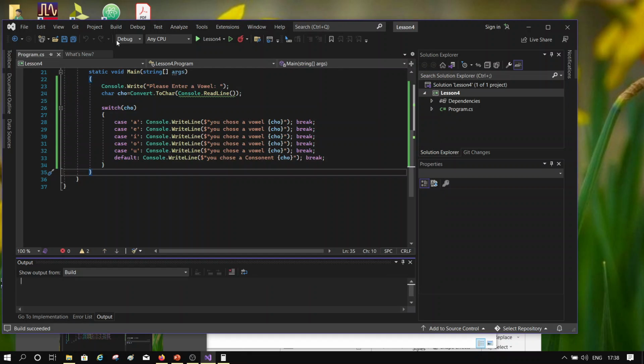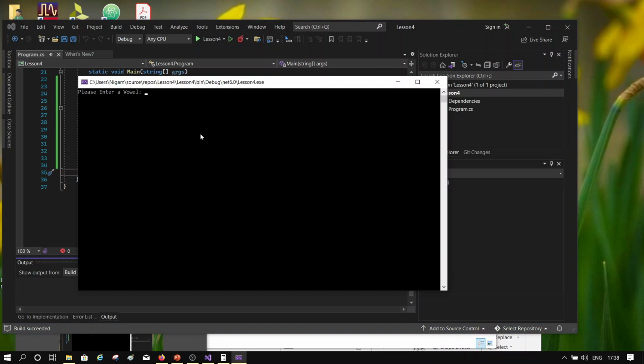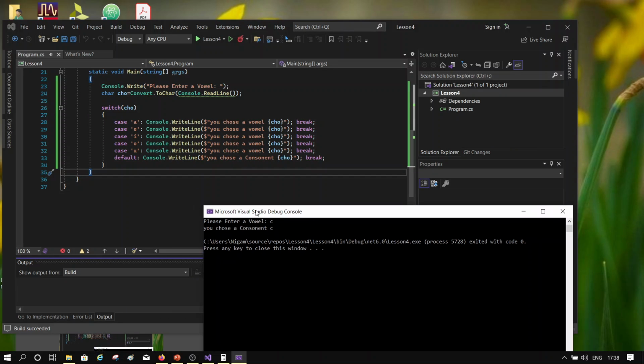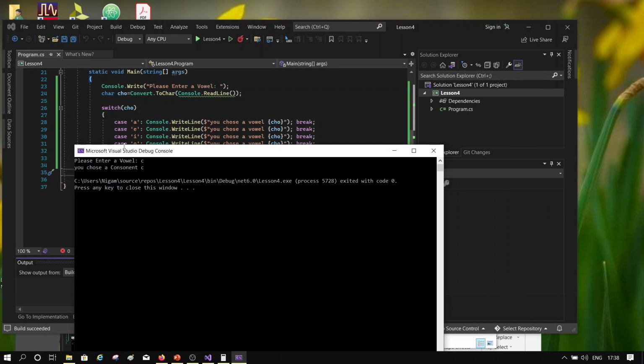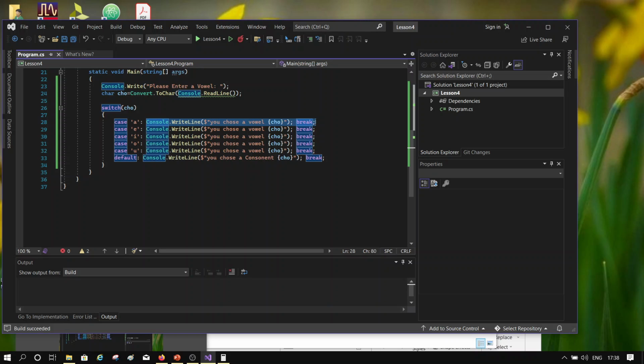Now let's put the final default case. So I would say let's put in here C. C is a consonant, so you chose a consonant C. So that's the default case. So you understand what is a switch statement. Now if I was to leave it blank, then what is going to happen? For two conditions, A and E, I'm printing one statement. Okay, is it going to cry? No. So I'm going to save this.